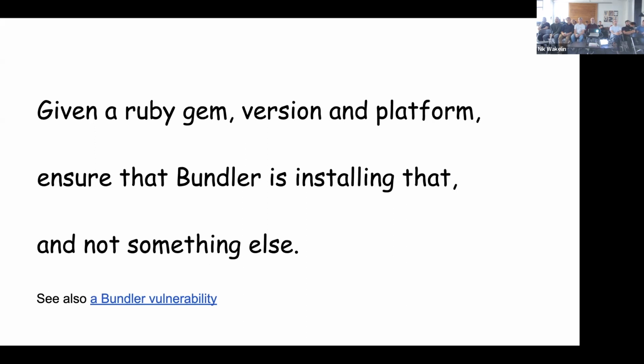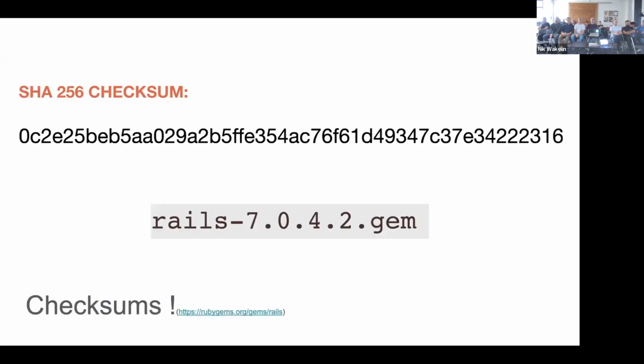To solve that, the answer is basically checksums. Every Ruby gem has a SHA-256 checksum. If you visit the RubyGems page for a gem, you can see at the bottom of the page there is a SHA-256 checksum. There's also a SHA-512 checksum as well. Look into it, but the most common one is 256. And the checksum is actually for each platform and each version.